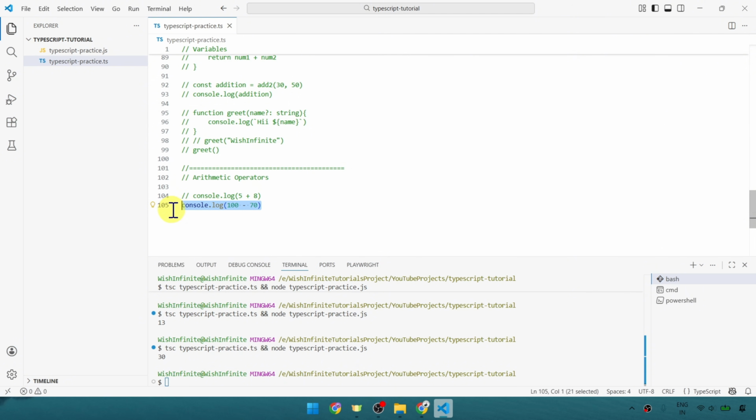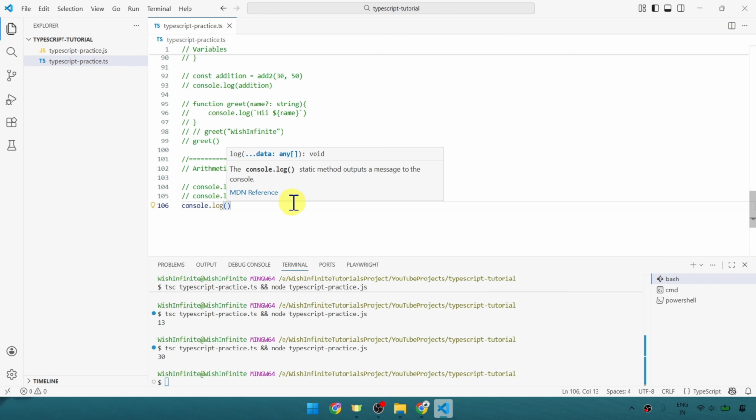Now let's multiply these two numbers. Let's comment this out. Let's provide console.log again, and now let's multiply two numbers. Let's multiply 5 with 4. So first we need to provide the first number, which is 5, and then we want to multiply it with 4. So what is the arithmetic operator here?